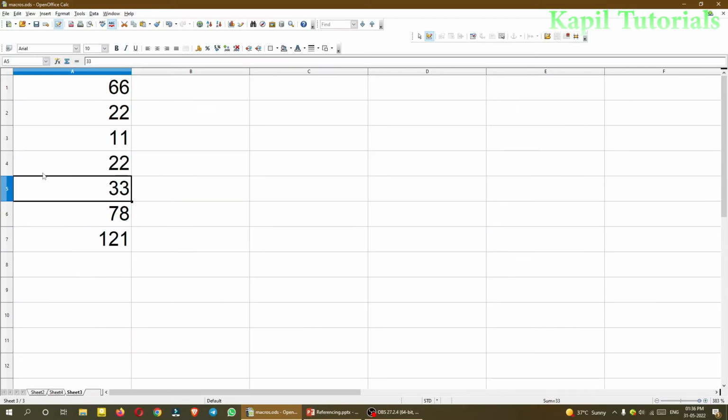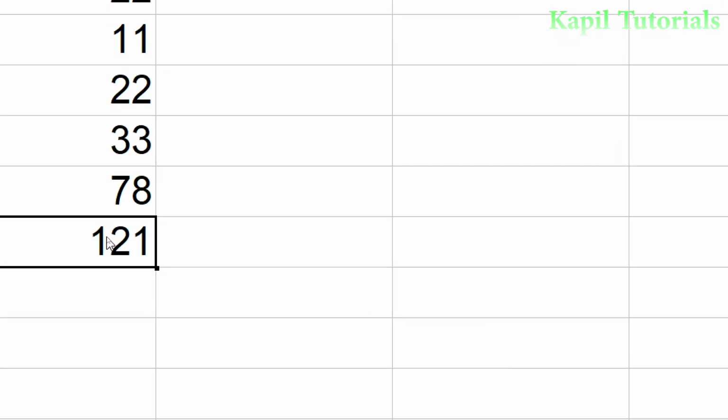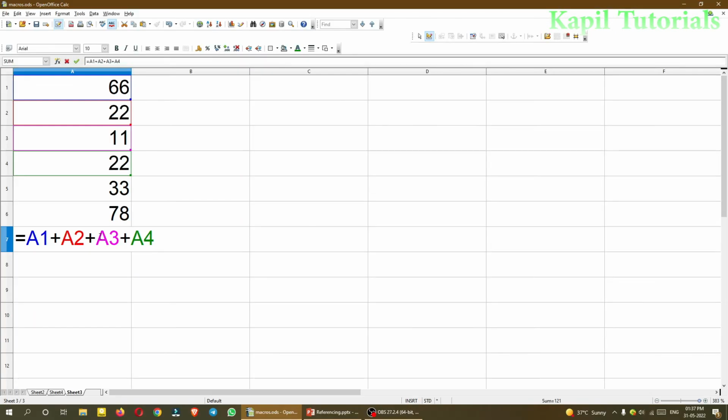Now you will see here it has given the total, but whether it has had all the numbers, that I have to check. I'll check the formula here. I'll press F2. So you will see here only A1, A2, A3 and A4. It has not added these two numbers. So that is the shortcoming of macro.